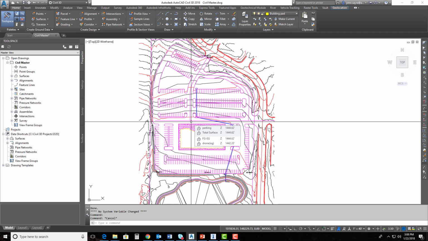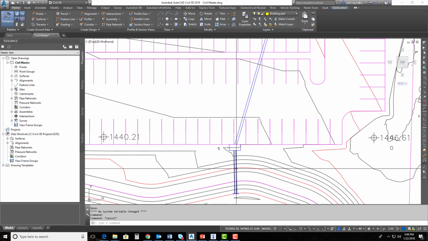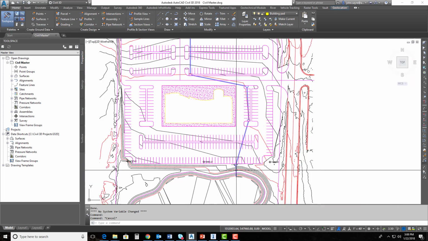But we want to start here with the utilities that I've got in Civil 3D because we want to bring those across into InfraWorks that we're using as our aggregator of data. All right, so if I look here, this is just a pipe network. This is Civil 3D pipes and structures.